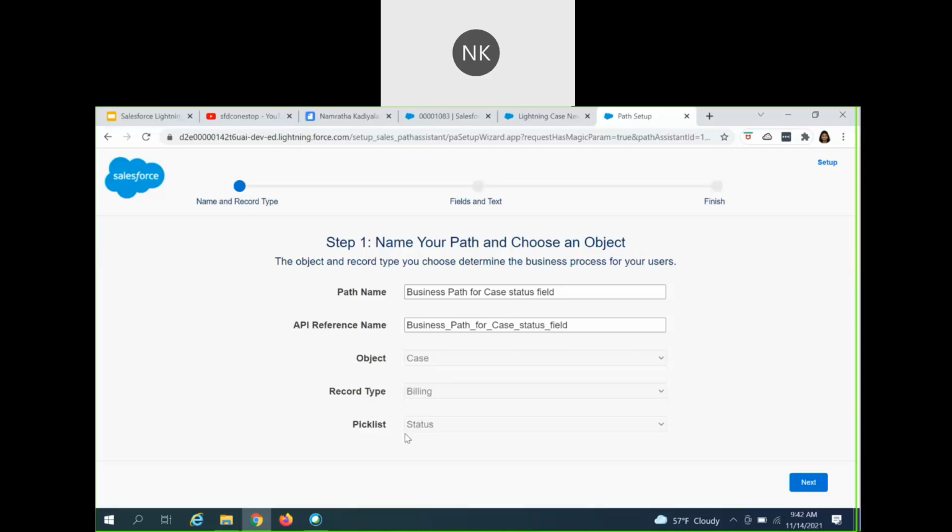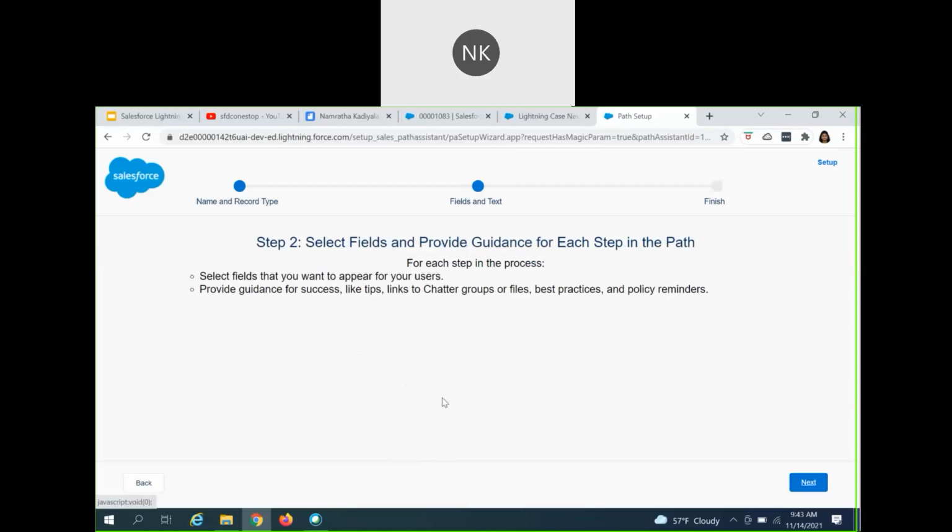Then it will ask you which specific picklist value you would want to choose for the path. This picklist, status, is nothing but a field on the case object. So I'm choosing this particular field that will show me the business processes, that is the case life cycle, whether the case is new, in progress, working, escalated, or resolved or closed. These are a couple of the statuses we have. I want to show those statuses updated as a part of the business processes. Now you can click on next.